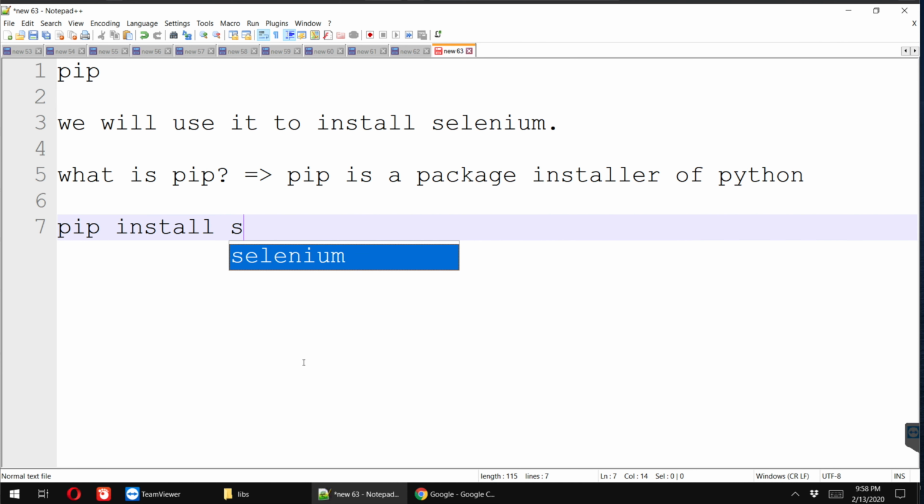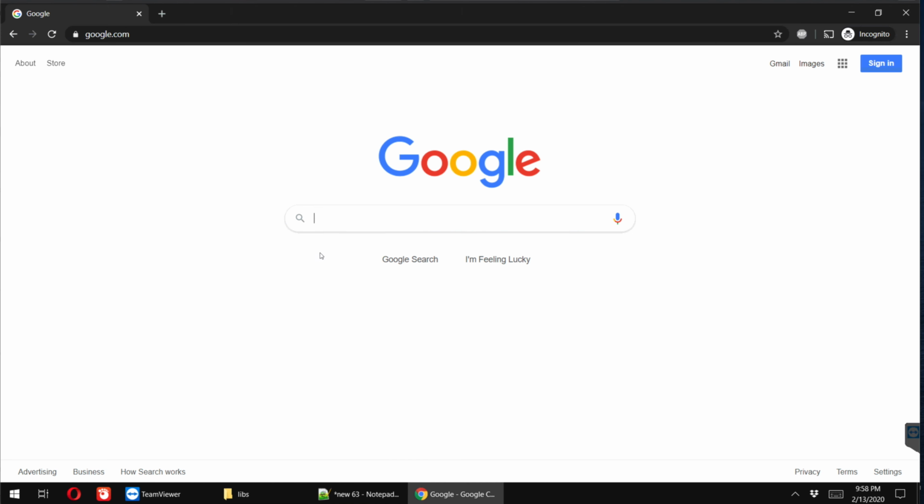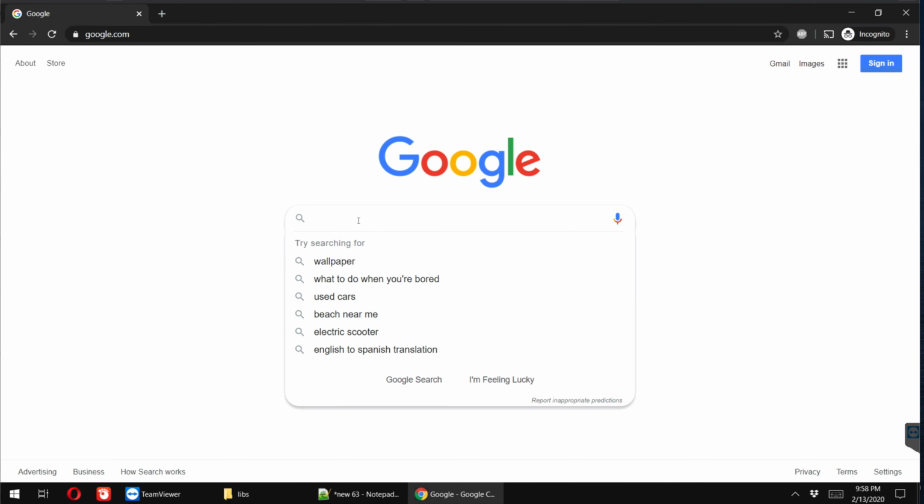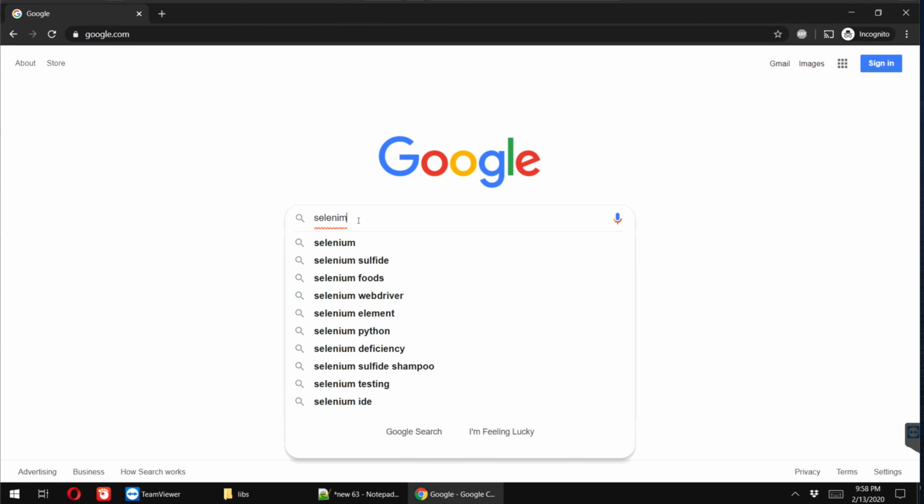Then we have to mention what we want to do, install, then a space, and what we want to install, Selenium. So this is the whole line of command to install Selenium: pip install Selenium. Now let's check from the pip installer website what is the real command.